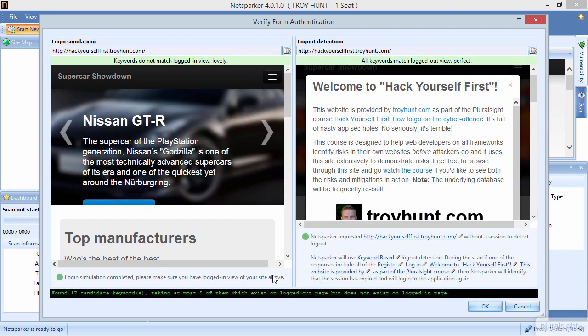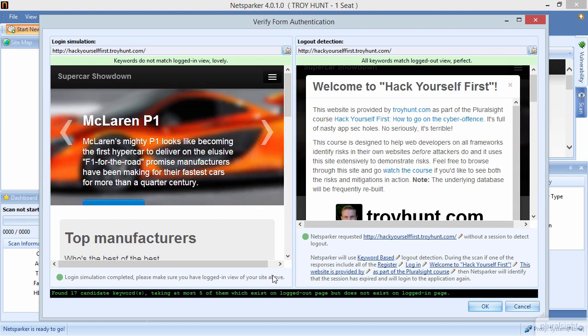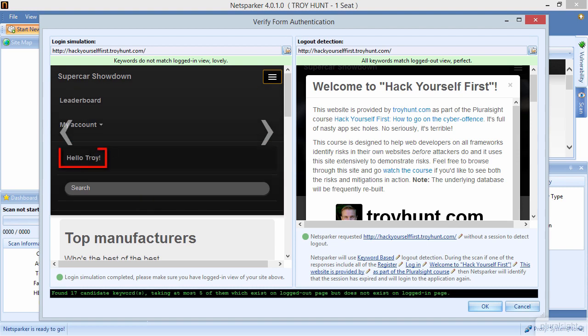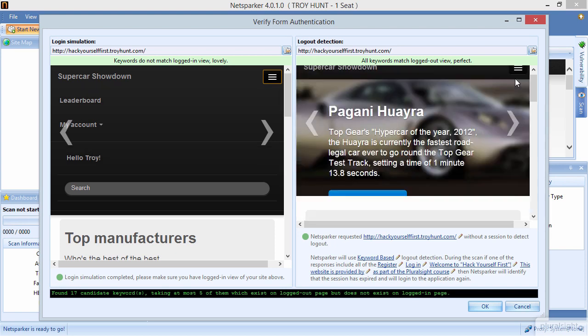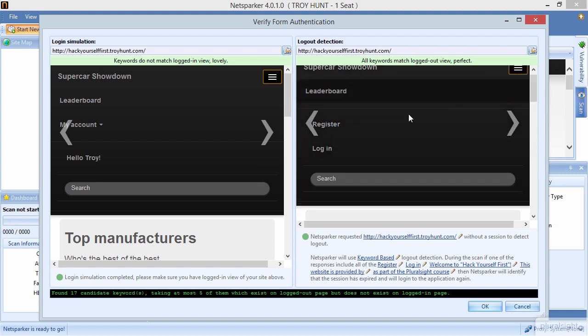Now, on the left, we should see this login simulation. So what it looks like when we're actually authenticated. I'm going to hit the little menu icon here, and I can see that it says Hello Troy, so I must be authenticated. Now on the right, this should be our logged out state. So let's close the modal, hit the menu again, and I've got a log in link. So this checks out. Left is logged in, right is logged out. We've now verified that NetSparker knows how to log into the website.